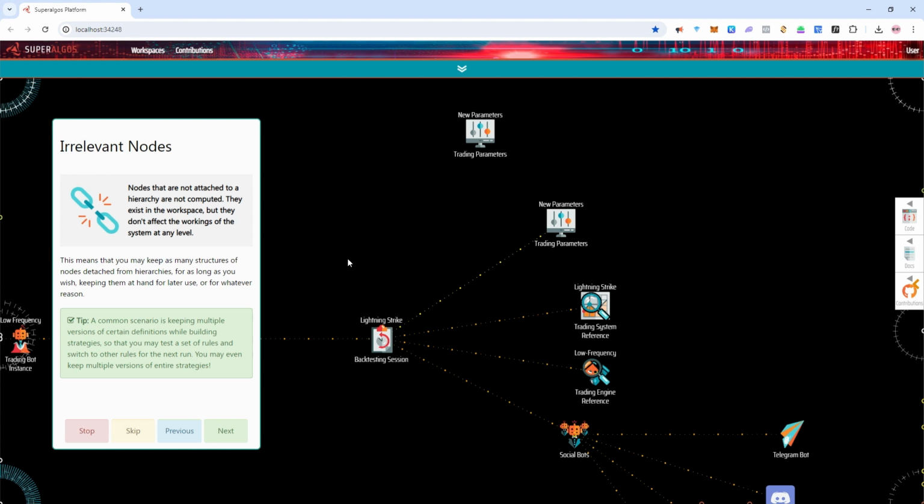This means that you may keep as many structures of nodes detached from hierarchies, for as long as you wish, keeping them at hand for later use, or for whatever reason. Tip: a common scenario is keeping multiple versions of certain definitions while building strategies, so that you may test a set of rules and switch to other rules for the next run. You may even keep multiple versions of entire strategies.